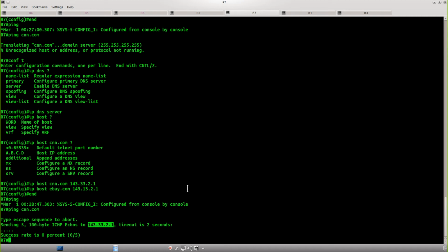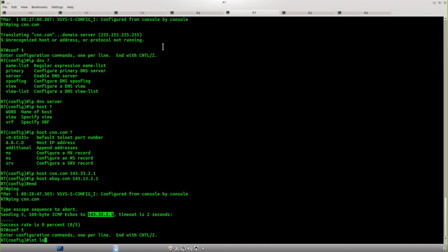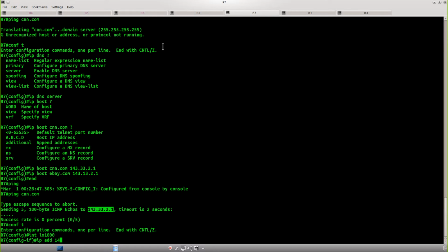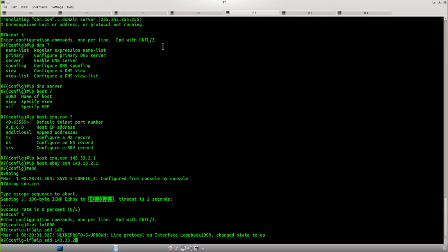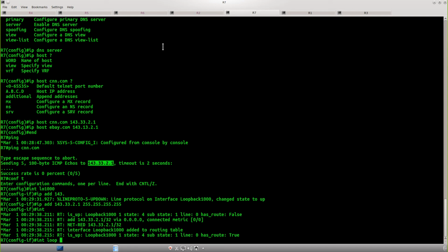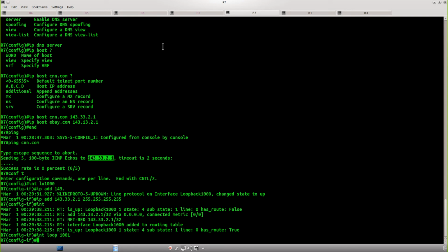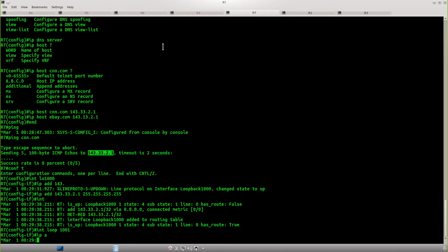Now, if I wanted these guys to ping successfully, and I'm on R7, exactly, so Mark got it. We could just make a loopback with the same IP address. So go ahead and make 2 extra loopbacks, int loopback 1000, let's say, and give it an IP address of 143.33.2.1. You can make that a /32. And you guessed it, make another loopback and give it the IP address of ebay.com.